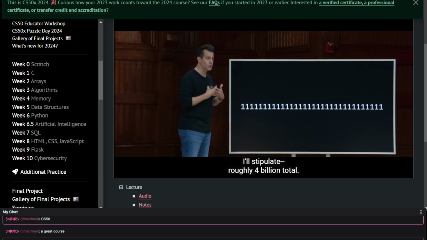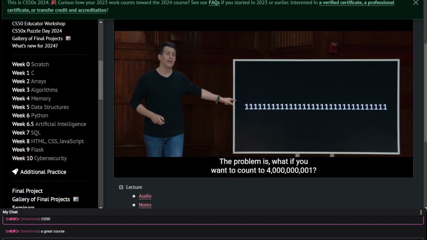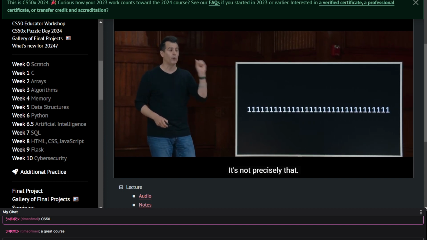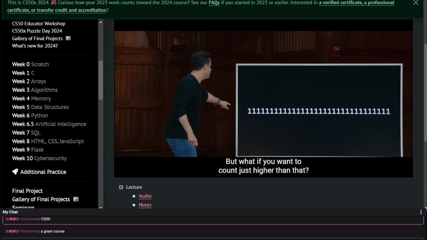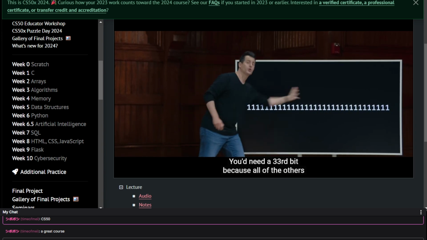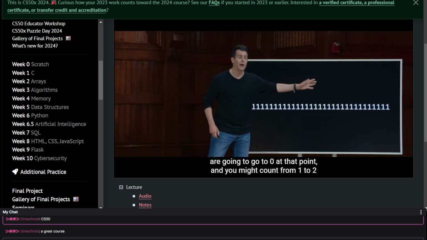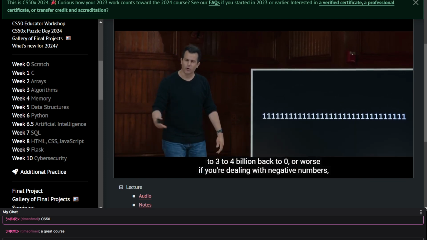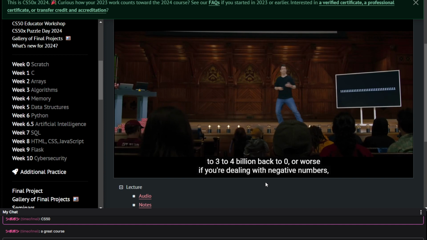roughly 4 billion total. The problem is, what if you want to count to 4 billion and 1? That's a bit of a white lie. It's not precisely that. But what if you want to count just higher than that? You need a 33rd bit because all of the others are going to go to 0 at that point, and you might count from 1 to 2 to 3 to 4 billion back to 0, or worse if you're dealing with negative numbers too.